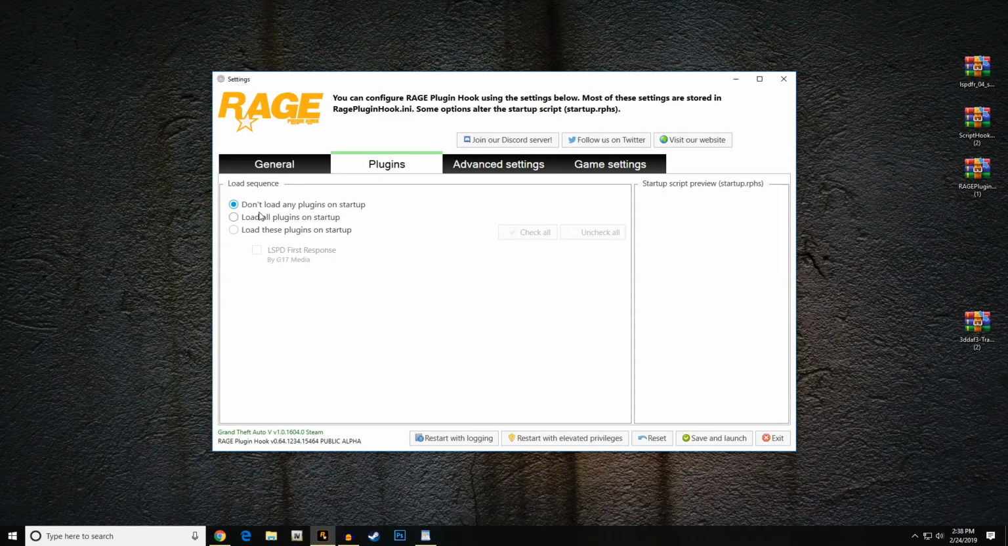Plugins. If you would like to, you notice that we only have LSPDFR First Response. You can go to load all plugins on startup. That's my advice to do, especially if you're installing a lot of plugins. Make sure that you get to this particular screen by holding down Shift. You'll get to the screen and then go to plugins, load all plugins on startup. Notice we're already at this screen, so I'm not going to really bother with that. But if you get in the habit of doing this, load all plugins on startup, when you install a bunch of plugins and things, you will not be disappointed. That will help you a lot.